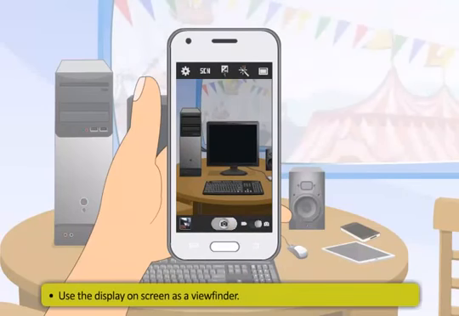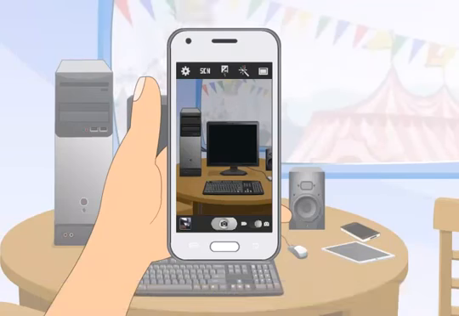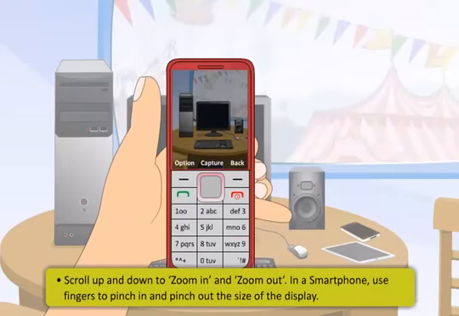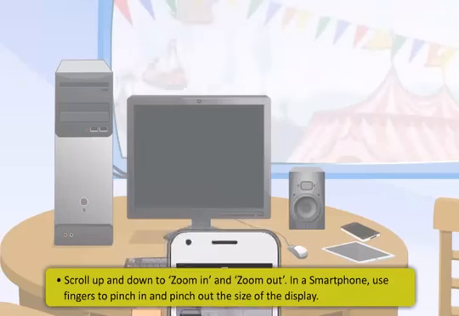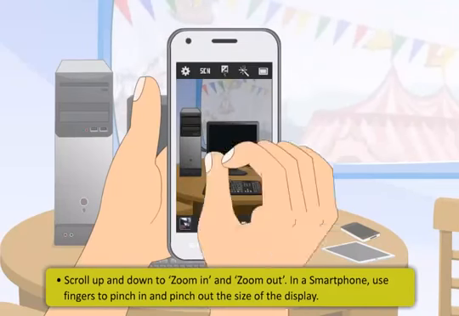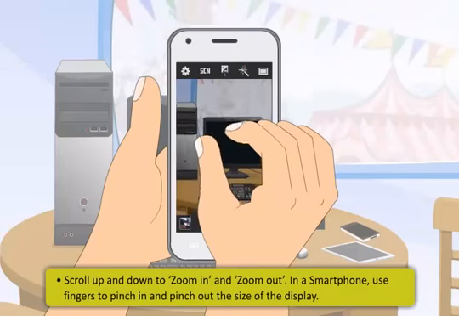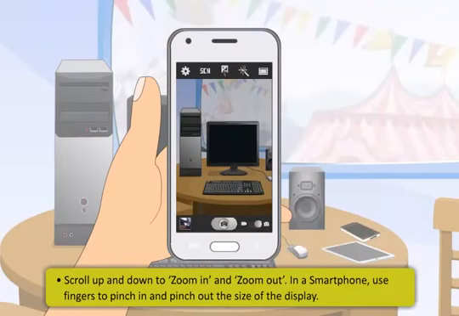Then, use the display on screen as a viewfinder. Scroll up and down to zoom in and zoom out. In a smartphone, use your fingers to pinch in and pinch out the size of the display.